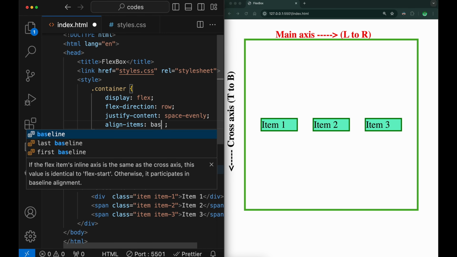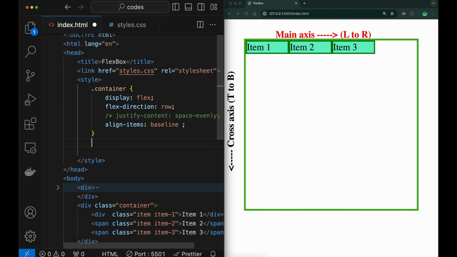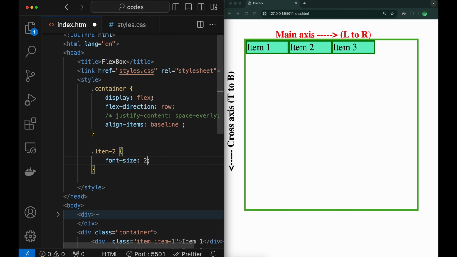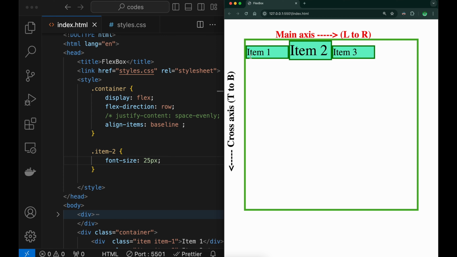So now we have baseline. Comment this. To understand the baseline, let's change the font size of the items to 25 pixels. Now you can see every text baseline is the same. It has empty space on top for items 1 and 3, but all sit on the same text line. So this is particularly useful for text content.